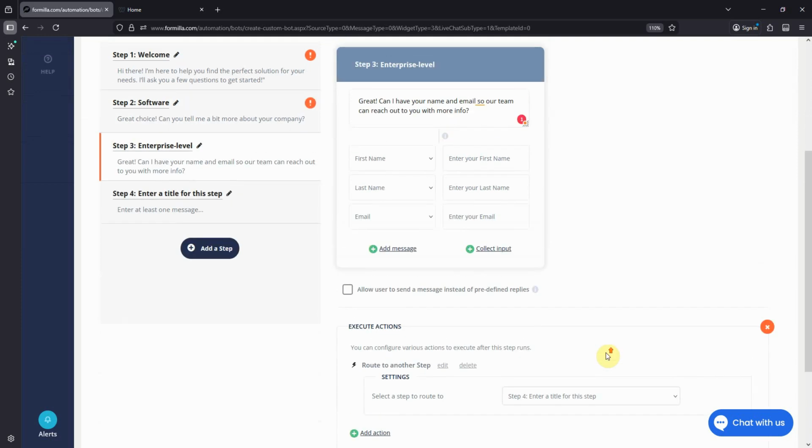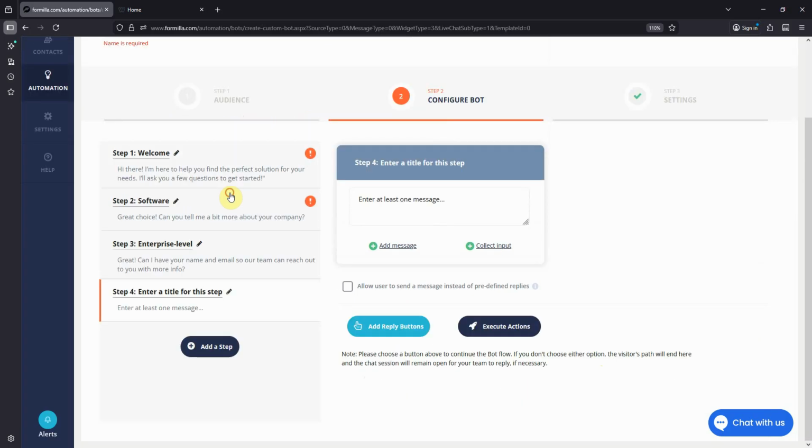Now there's no suggested title for this step since there was no button selection that they are going to click on to get there. So we'll go ahead and click on this pencil icon right here and then edit title.